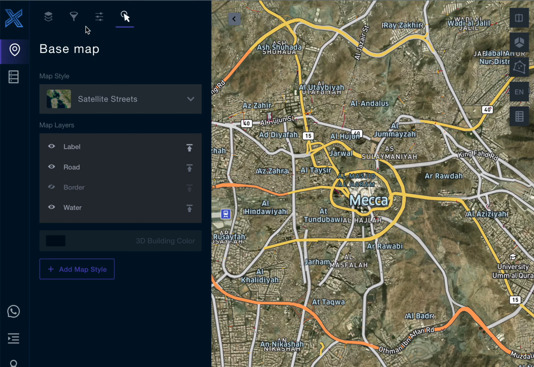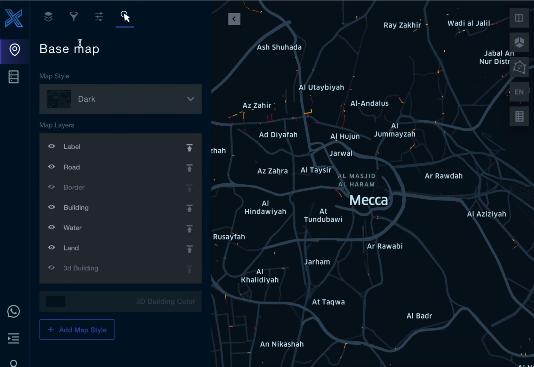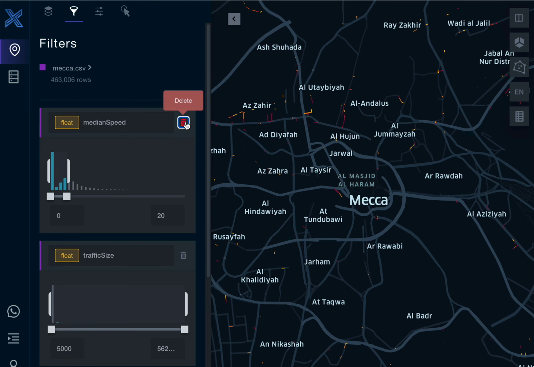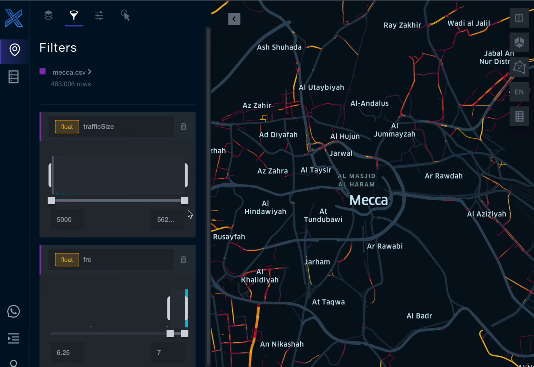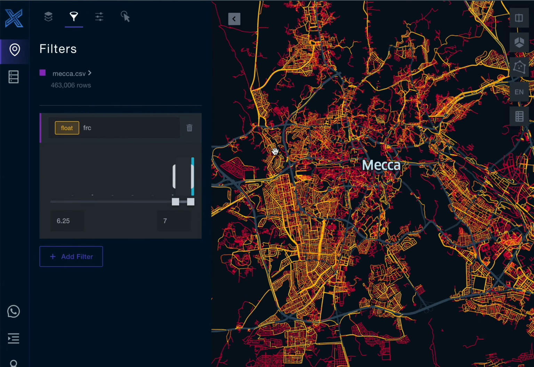Now coming back to our map view again, I want to switch it to this dark view, and I also want to go ahead and remove the median speed limit, and I want to remove more traffic size so I can look at the full picture of the data.